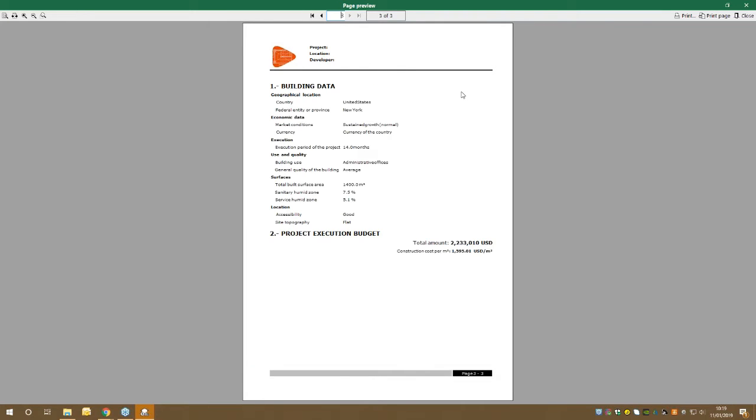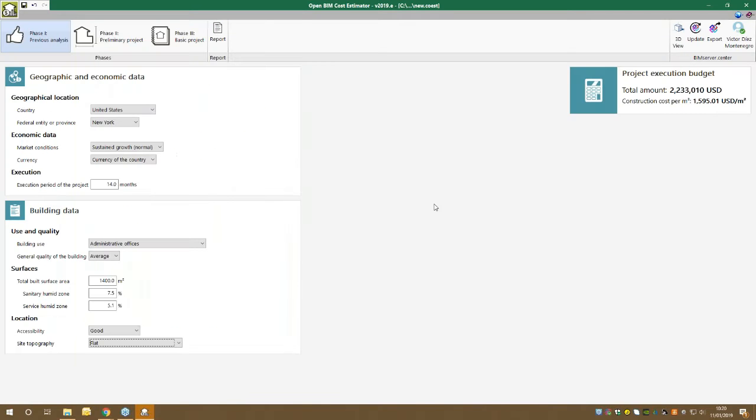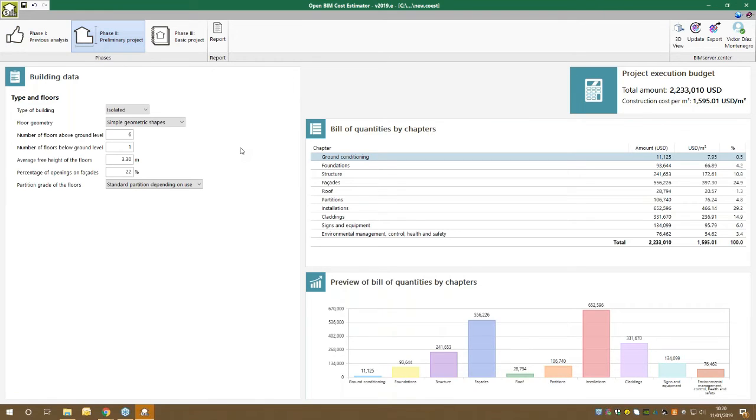So this is the first report. And we are giving only the total amount of the project and the cost per square meter with a few parameters. If we agree with this budget, we can carry on with the second phase. Okay, this is the preliminary project.